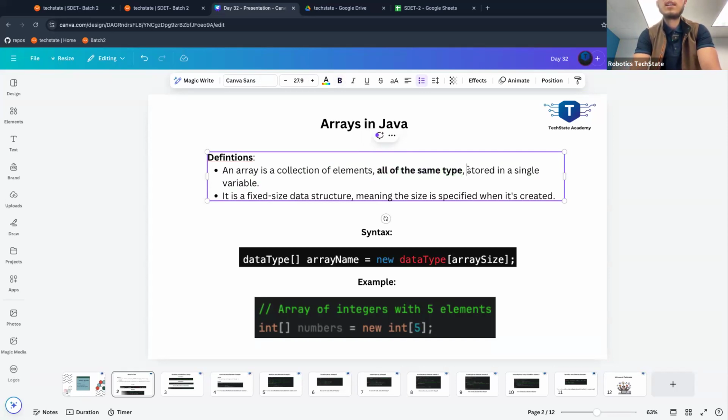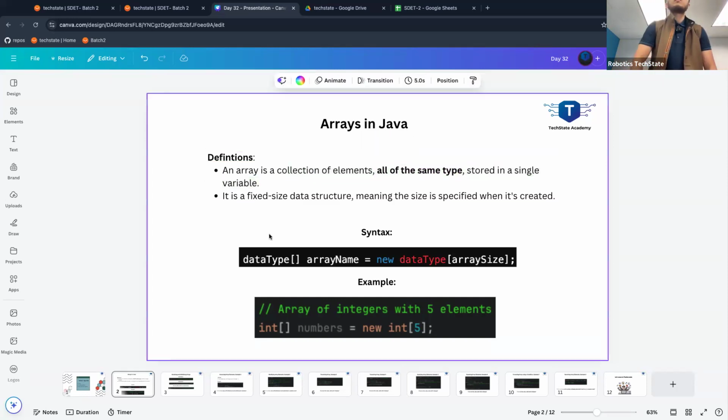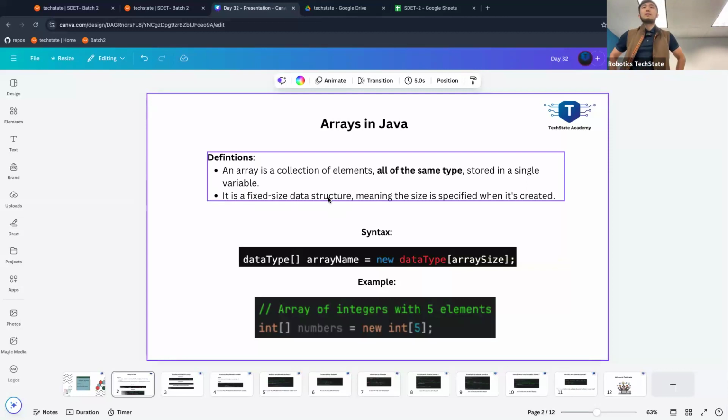They are stored in a single variable. It's a fixed size data structure. What do you understand by this, guys? It's a fixed size data structure. It means that we have some length of the symbols, for example, the date of our birth. All of us have the same size of date of birth, like a month and the date and the year. It's a good example, but in this case, it means this.